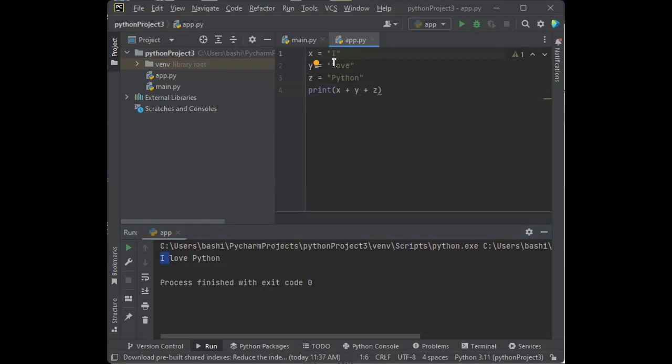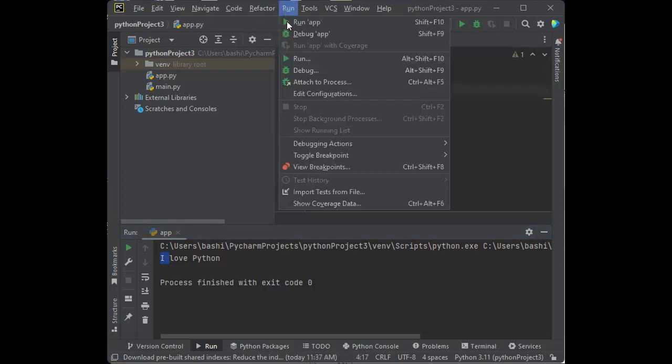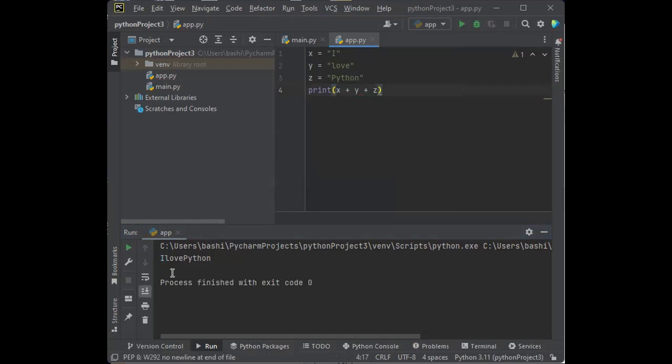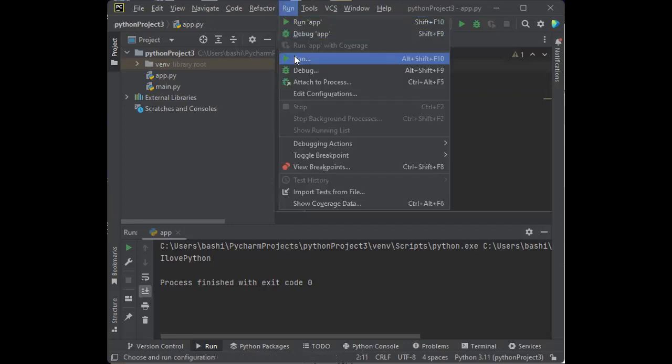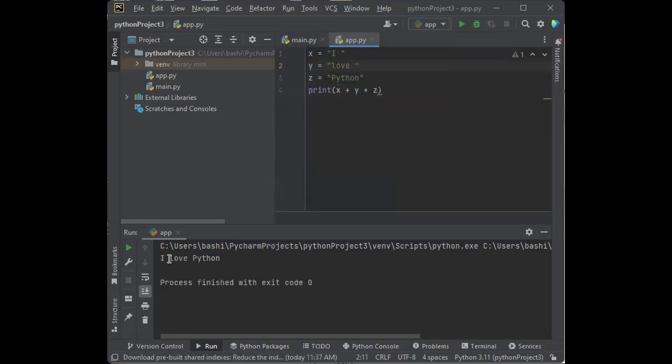Notice there are no spaces after I or before or after love. So it's just going to put them together with no spaces. Let's run it. And sure enough, IlovePython. There are no spaces. It just took this string, added this one next to it, and added this one next to it. So if I need spaces, I'll put a space after I and a space after love, run it, and I should have my spaces now: I love Python. So the plus sign for strings basically just takes a string as is and concatenates it, or puts it right next to the previous one.